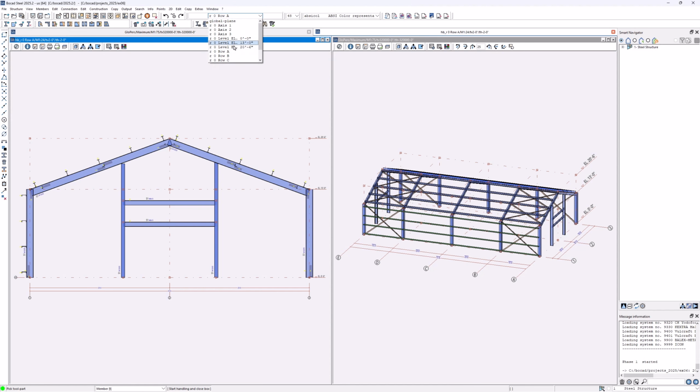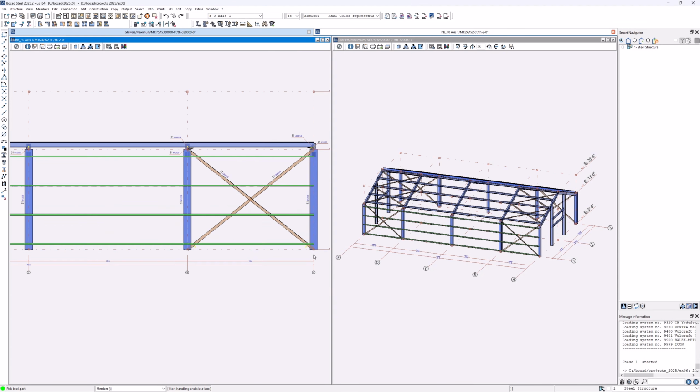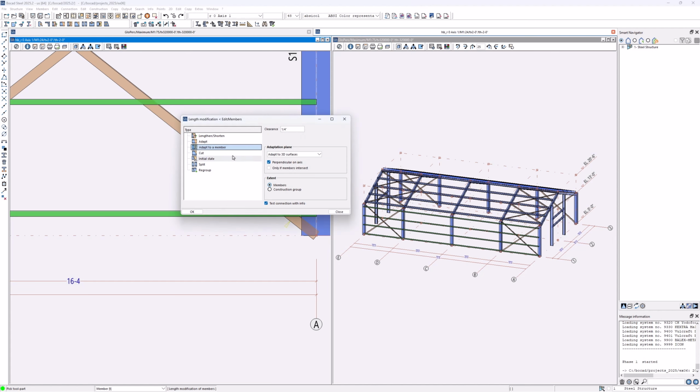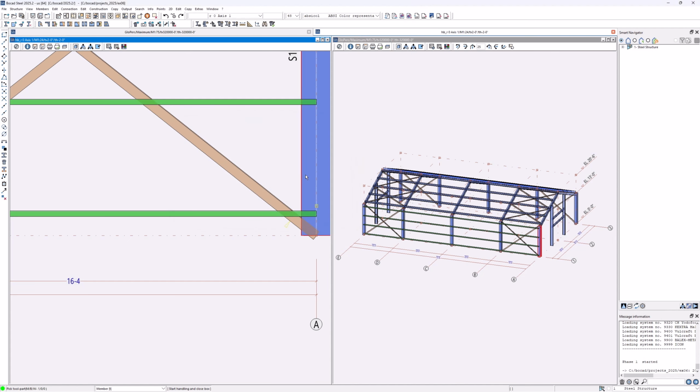If I, for example, move over to axis 1, we can see that very well with the bracing. Member edit, length modification, adapt to member with a gap. OK, this, enter, forces this, enter. And it will adjust itself to the first, what we could call contact plane.